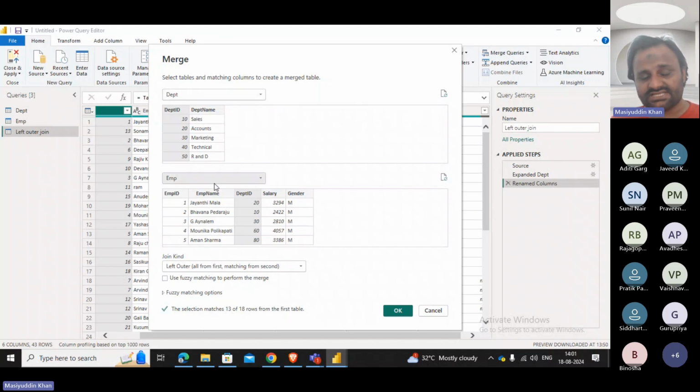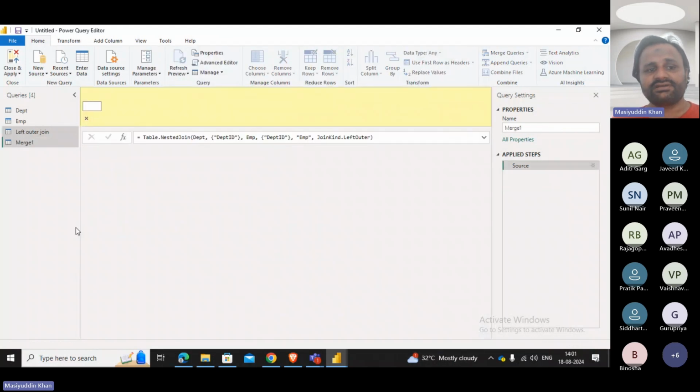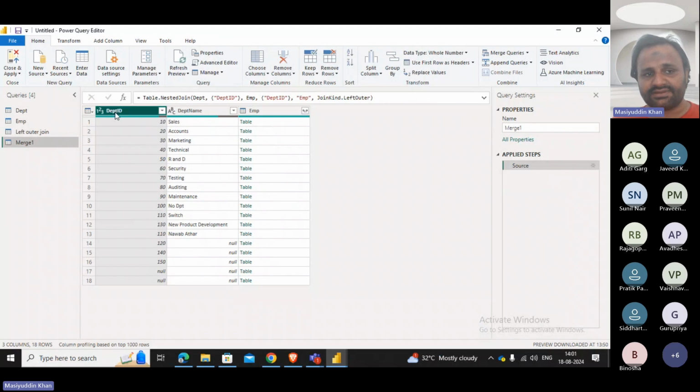First table means this particular table. And when I click it, I will get this. So you can see that department. This is also where I applied the left outer join, but department is my first table and the employee is my second table here. And I'm getting this particular value here. You can see that employee.